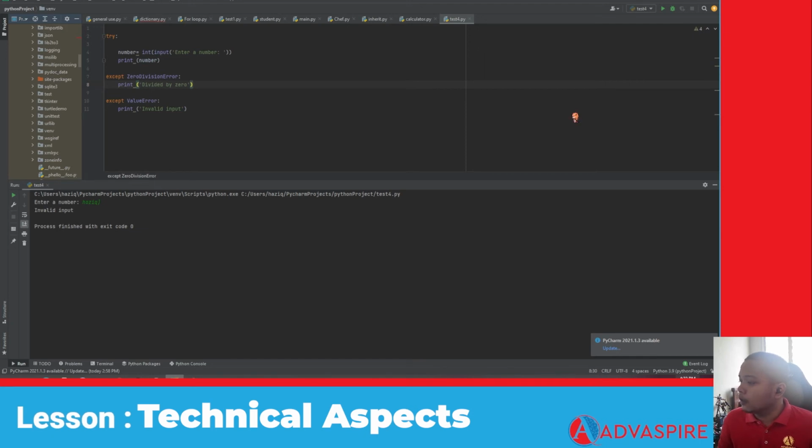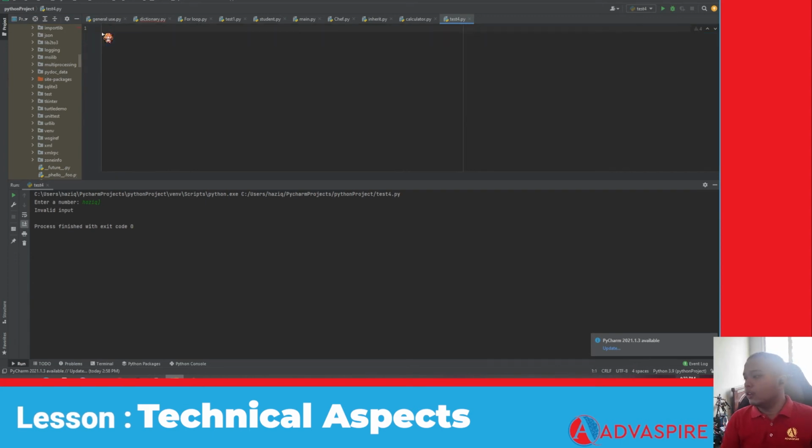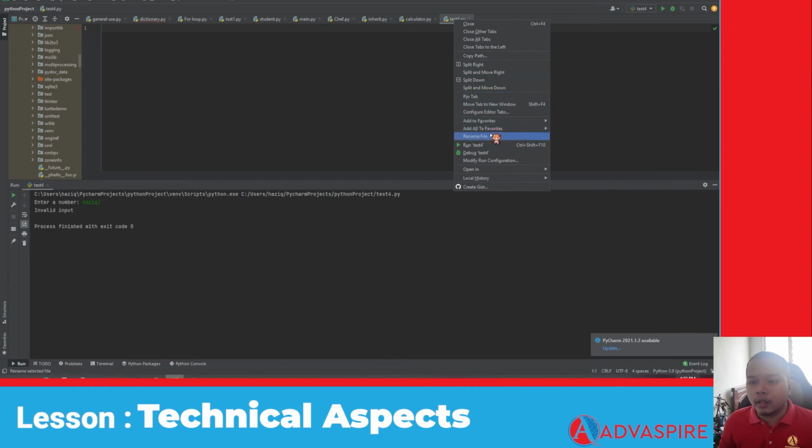So how do you use a Python module? You can import the module by just typing the module name. So let's create our own module. This one, maybe I'll delete this one.